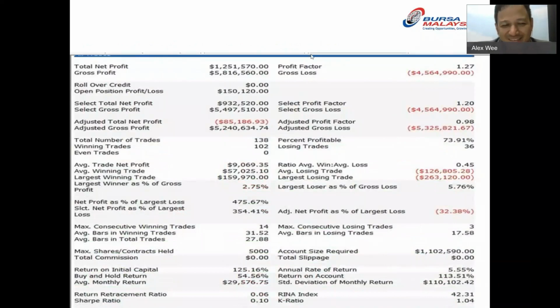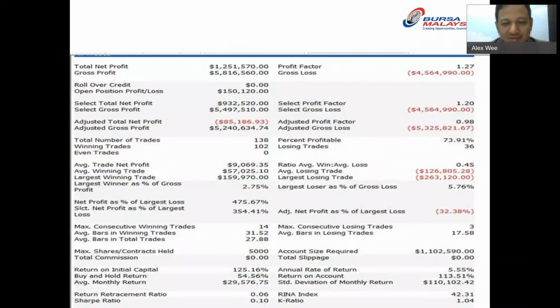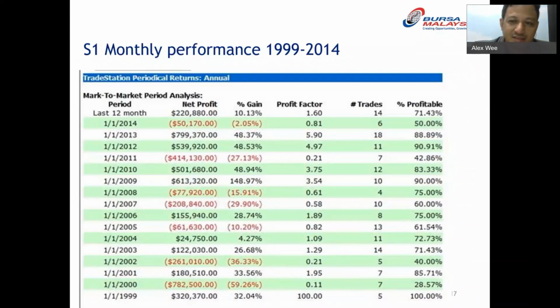Anyway, let's talk about recent years. Does it actually still work? You can see this is 1999 until 2014, the modern days, when the experiment was totally over already. Now does it continue to work? You can see that in one year you can lose up to about 59% if you apply the same strategy without any changes in 2000. Some years you can lose 36%.